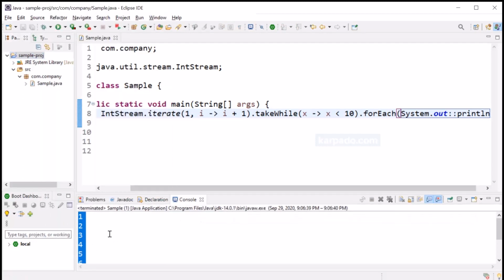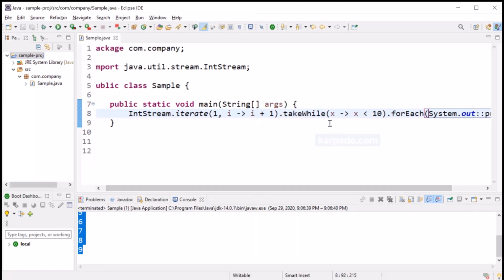So the values are printed until 9. In short, we'll take the elements while this condition is met. The opposite of this is dropWhile. We'll drop the elements till the point this condition is met. So we're not going to see all these elements, but we'll see the rest of the elements.